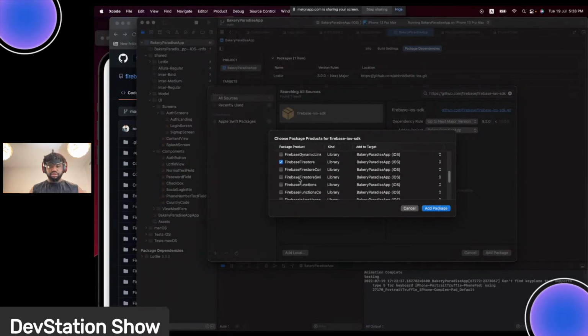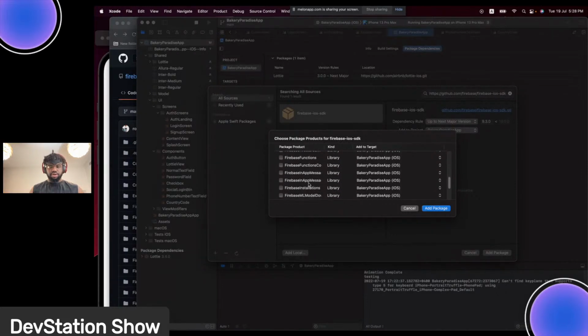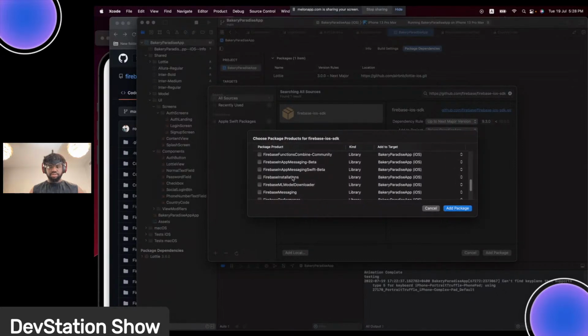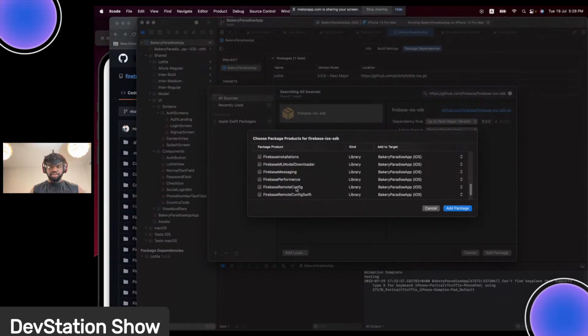Firebase Functions. We don't need that. In-app messaging. So I have in-app messaging. We could just leave that for now. Firebase Messaging. Firebase Performance. No, we're not going to add that. Firebase Storage, we need that. Firebase Storage Combine. Firebase Remote Config Swift. No, we don't need that.